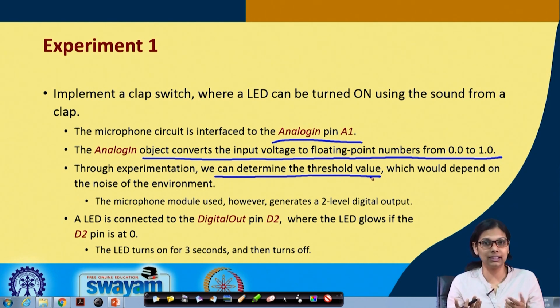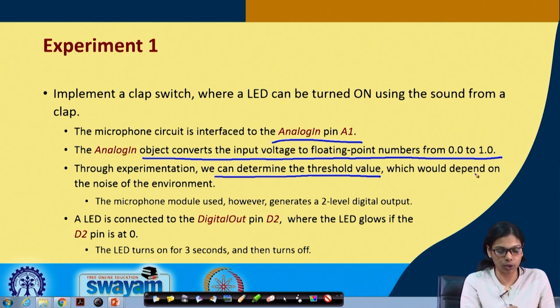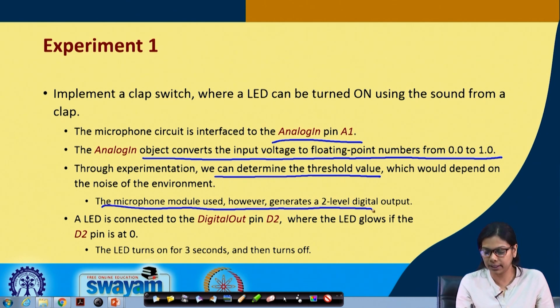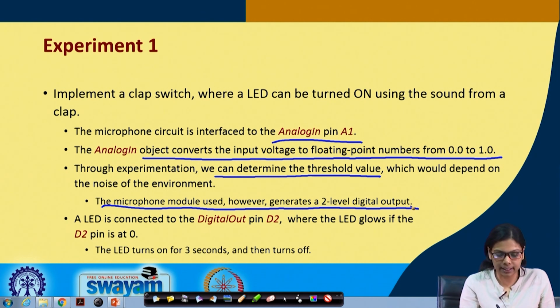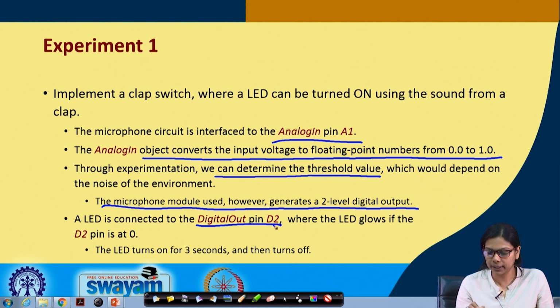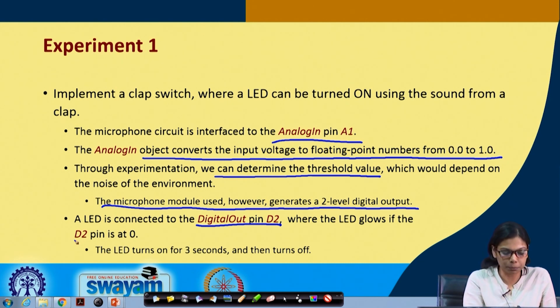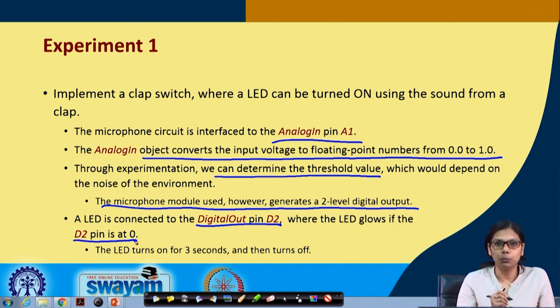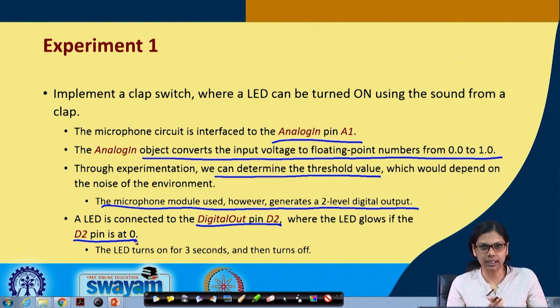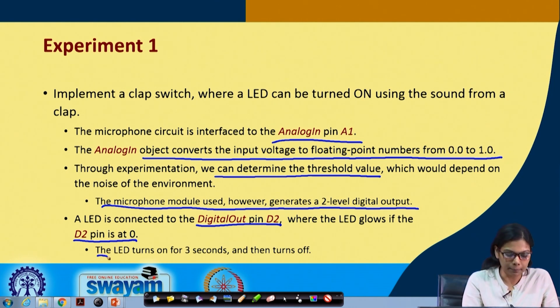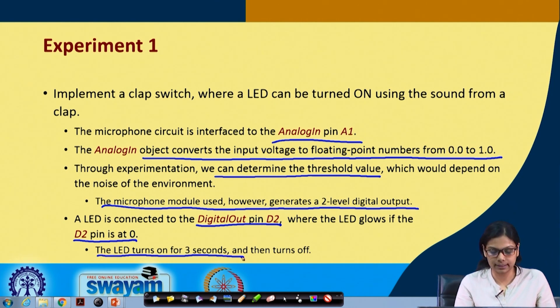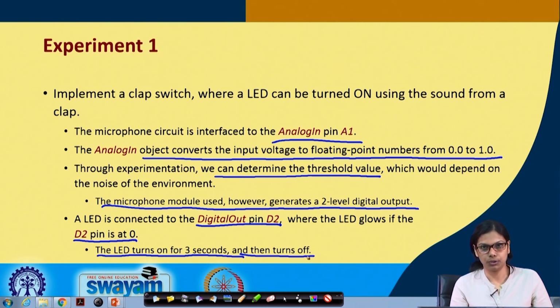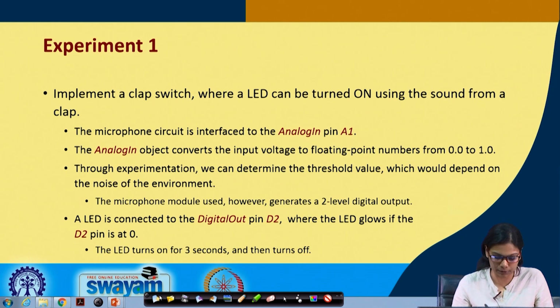The same thing you can see we have tested using CoolTerm, which would depend on the noise of the environment of course. The microphone module used, however, generated a 2-level digital output here, and an LED is connected to the digital out pin D2, where the LED will glow if the D2 pin is at 0. Whenever it detects the sound of a clap that we make, it will turn the LED on for 3 seconds and then turn it off. So, this is all about this experiment.